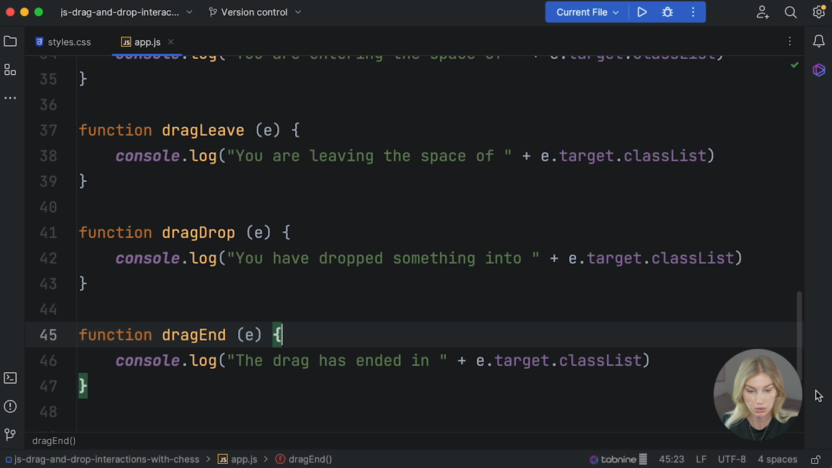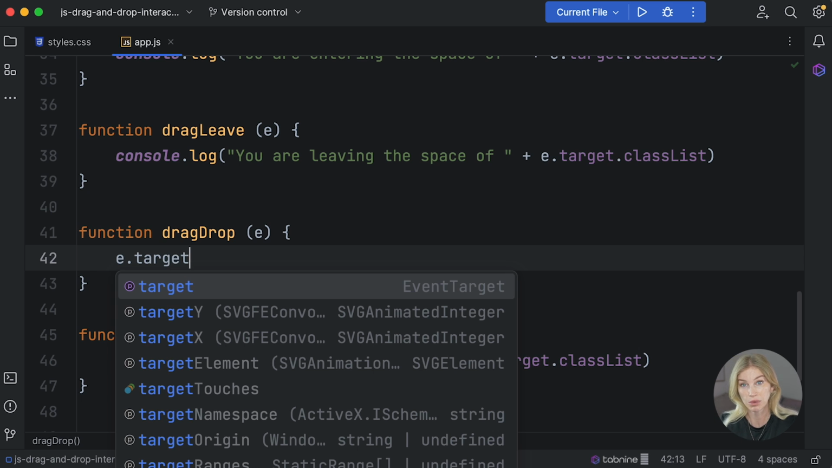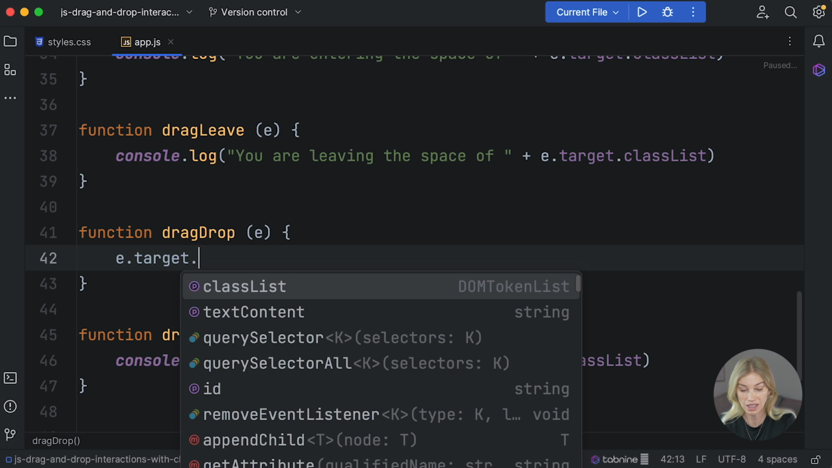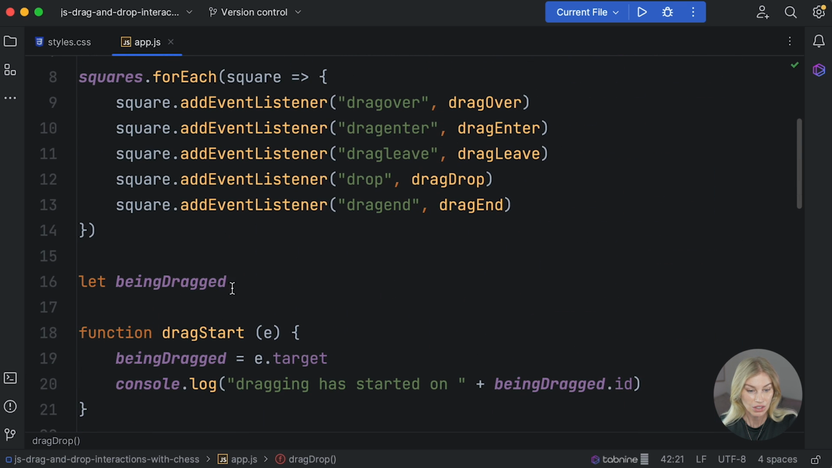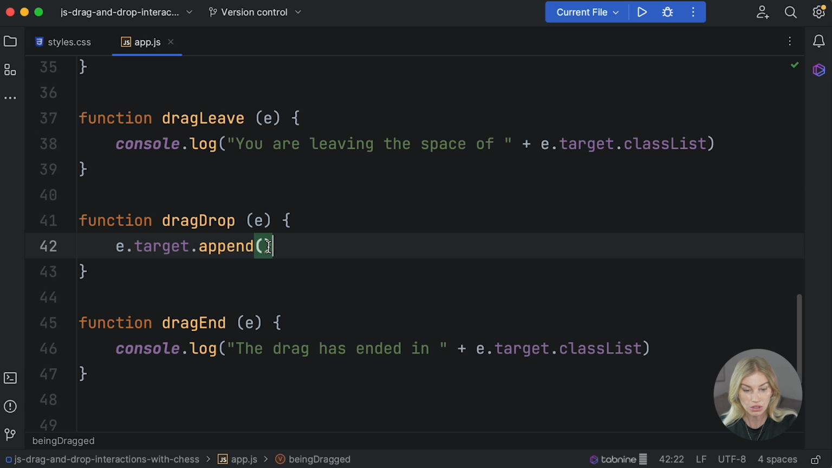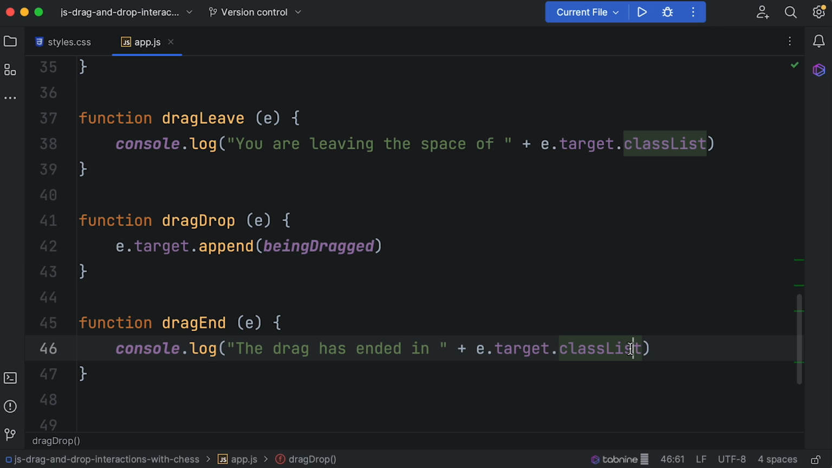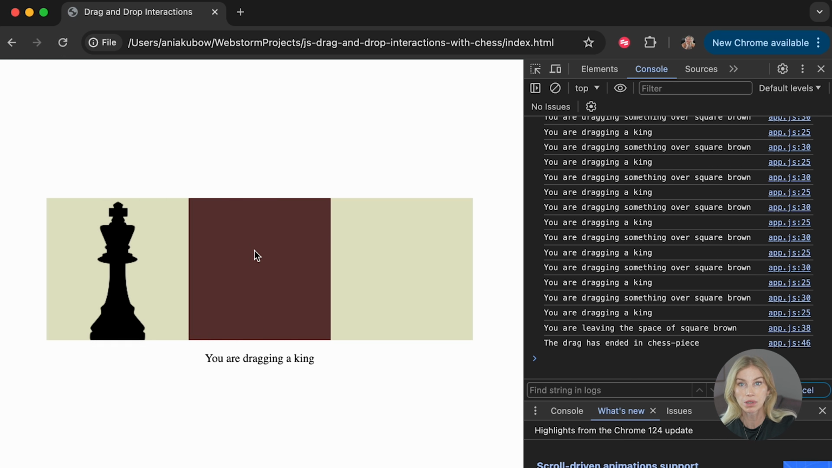When we drop it, we actually want to get the e.target, so essentially the square we are in. Whichever square that is, it's either a brown square or a beige square. I'm going to use the method of append to append the item being dragged, so the king. And that's all I really need to do. However, if you save this now and I go like that, it doesn't happen.